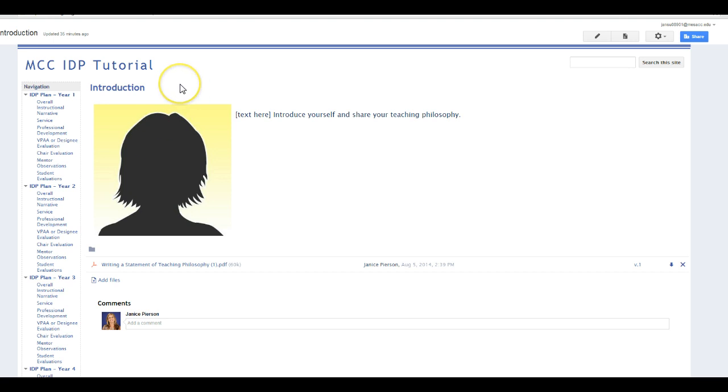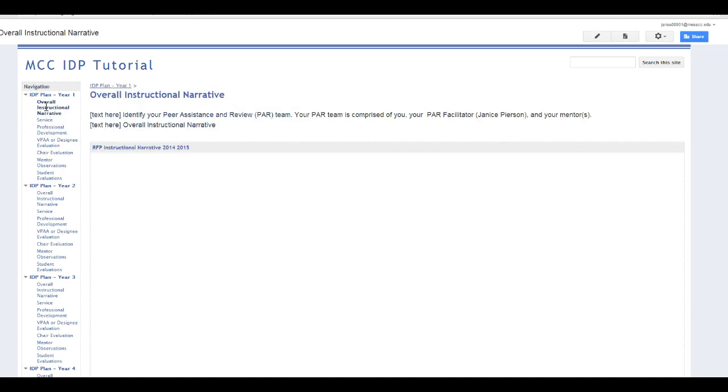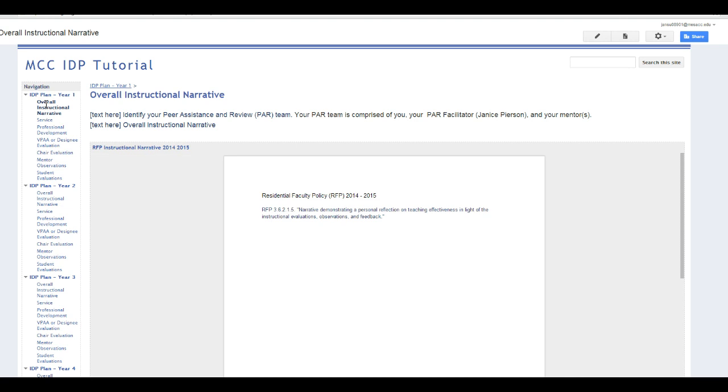I should preface that as you fill in your IDP, it's based on the current academic year. All the sections are organized in the same manner, so for this tutorial, we'll just go over the organization of one section. If you click on Overall Instructional Narrative, you'll see the current residential faculty policy language.